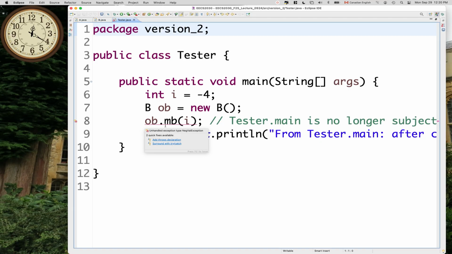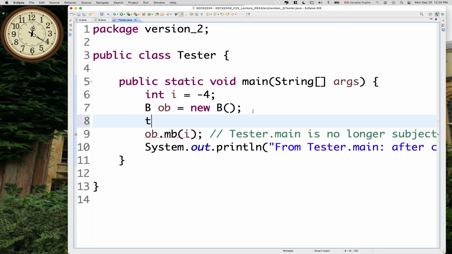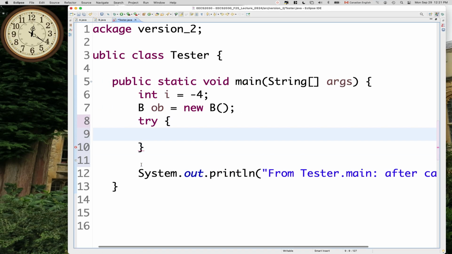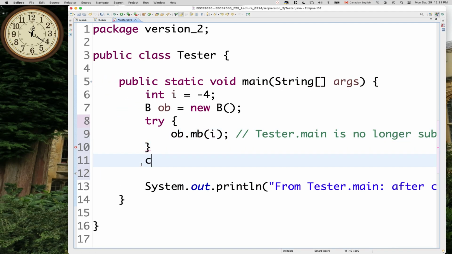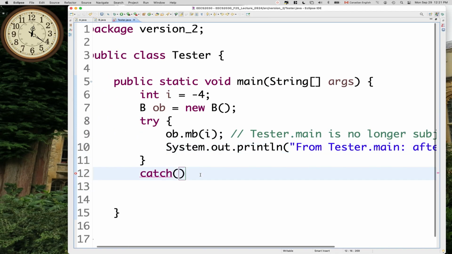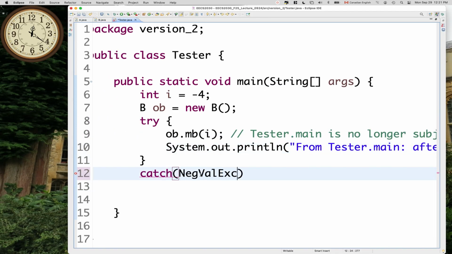So if you move your mouse over this method called unhandled exception, negative value exception, right? How many choices do we have right now? Two. Catch or specify, right? Why don't we just try the catch option quickly? So you can say try, and then I'll try this one here. And catch. Okay, I'll just put this line here right after executing it, right? And then negative value exception.